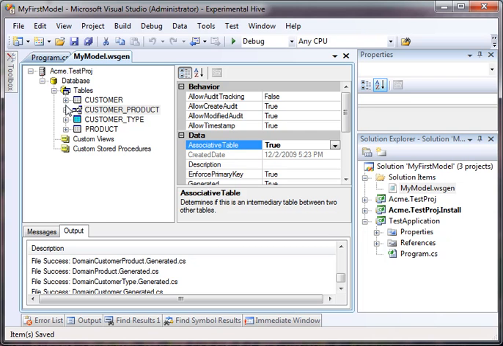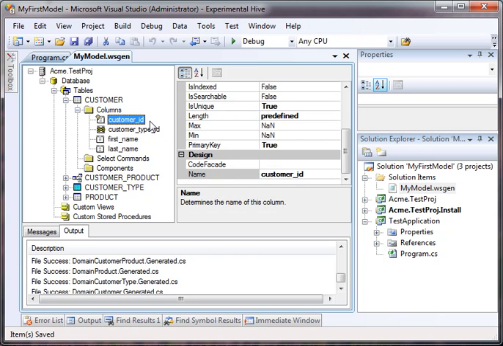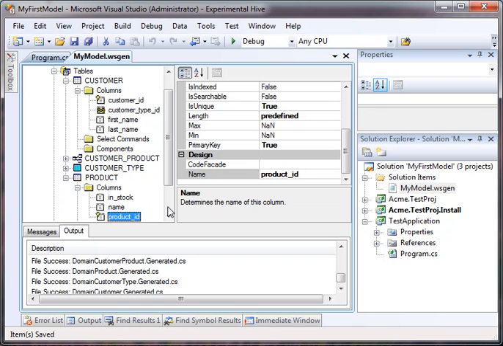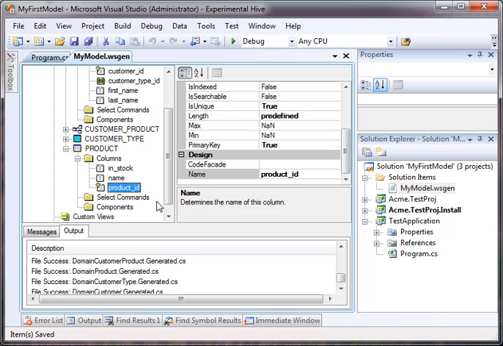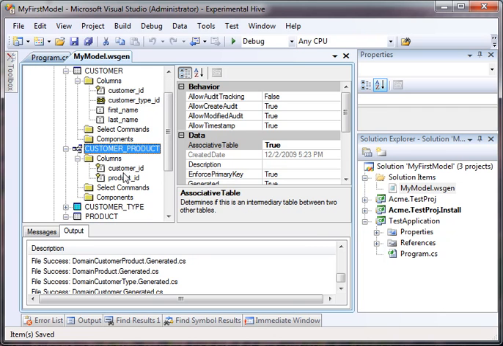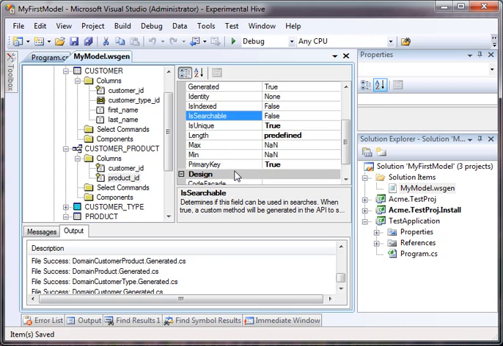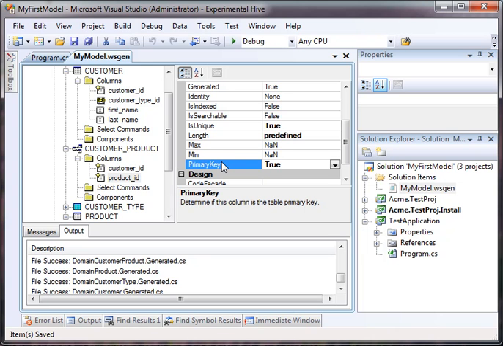Now, the definition of an associative table is that it binds together two other tables. So if we look at the customer table, it has a primary key of customer ID. When we look at the product table, it has a primary key of product ID. So the associative table, the way it's defined is that it has no other columns except the two primary keys of the two tables we're trying to join. So I've created a customer product table, I've created a customer ID, and I've created a product ID. Both of them have been marked as primary key, and they both have the exact same data type as the table I'm trying to tie together.